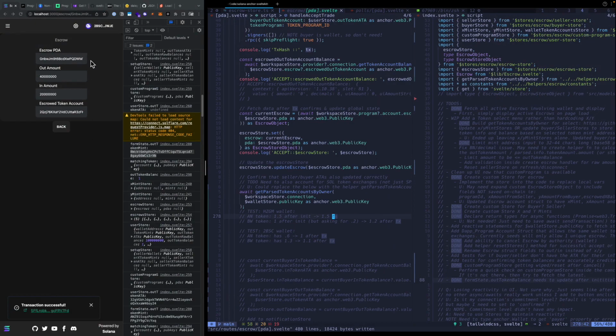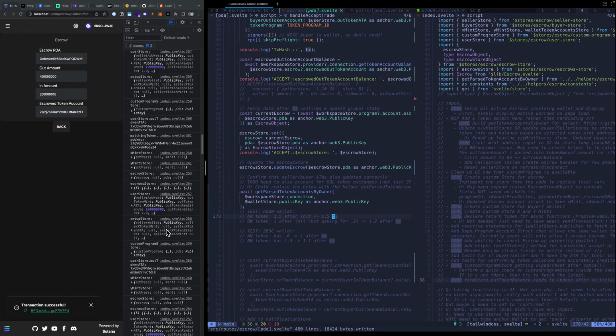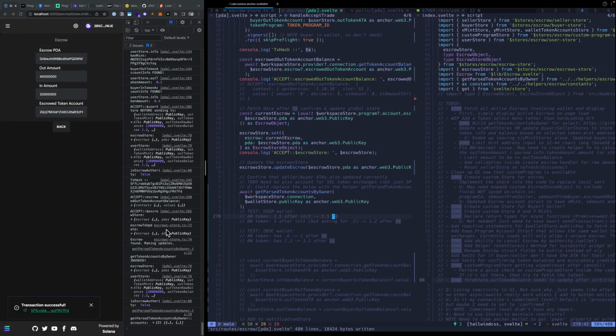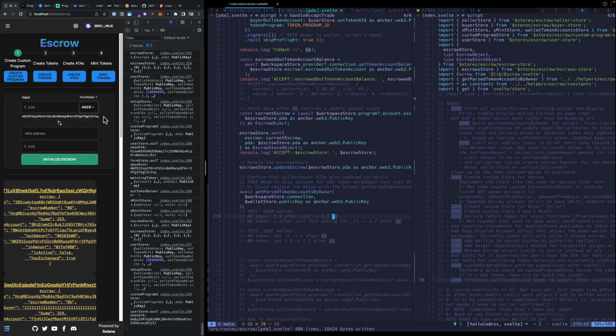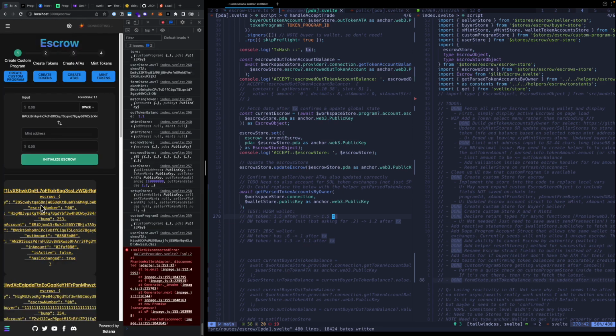It worked. No longer can do anything else. Yeah. So let's go back here. And as the buyer, the AN token balance should be 1. That checks. And for the BW token, 1.1. Correct. Nice. I'm going to change to my Solflare wallet.